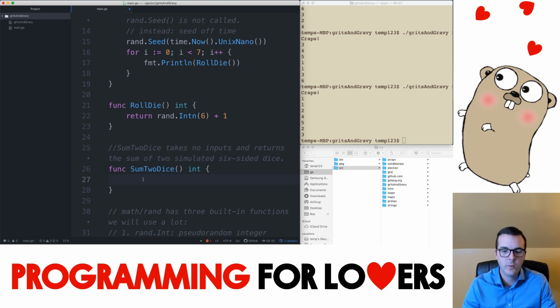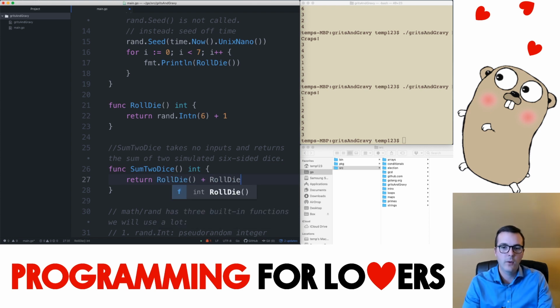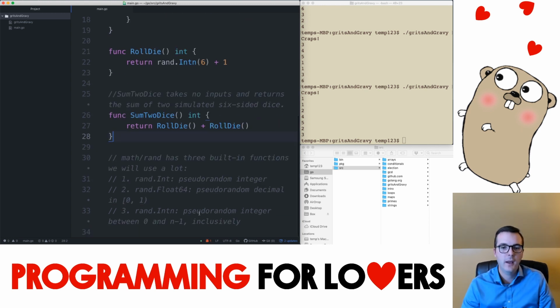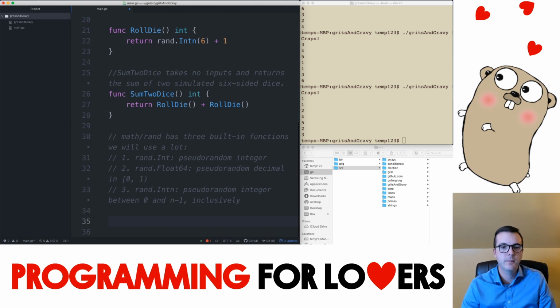So no input is going to be taken here. We're going to produce this integer based off of the sum, and the natural way to do this would be to say we roll the die, and we roll the die again, and we take the sum and we return it. So using modularity there, now we've got our function for summing 2 dice.